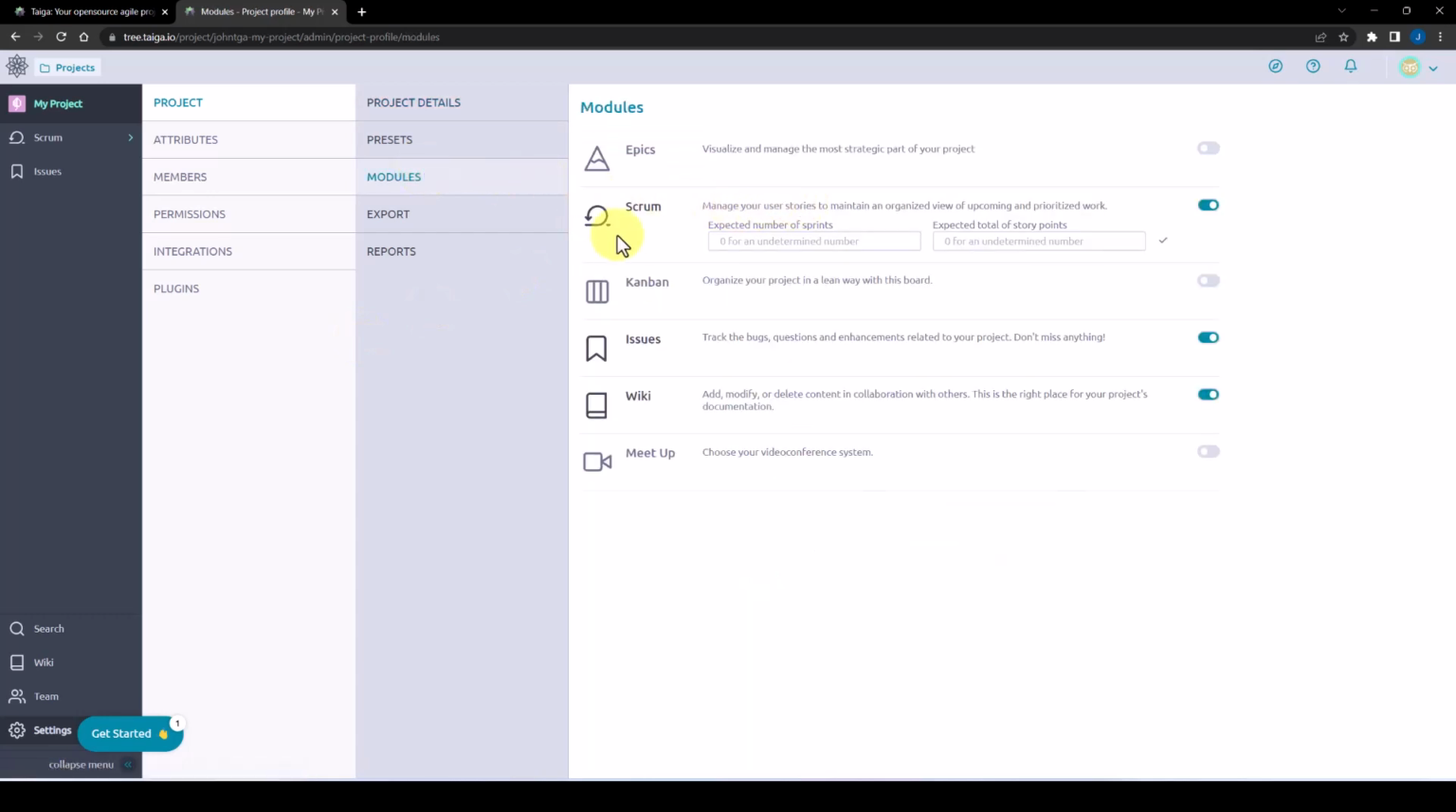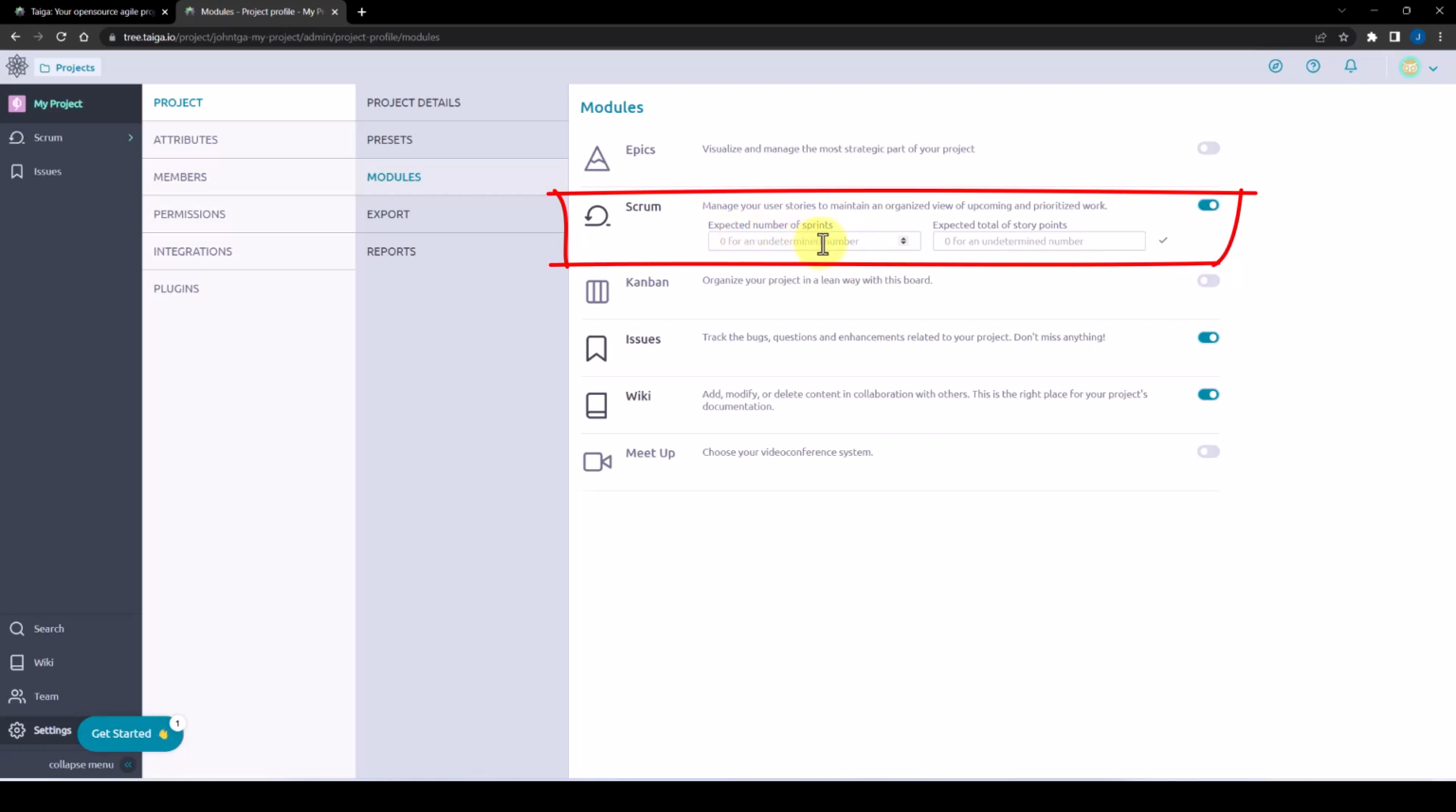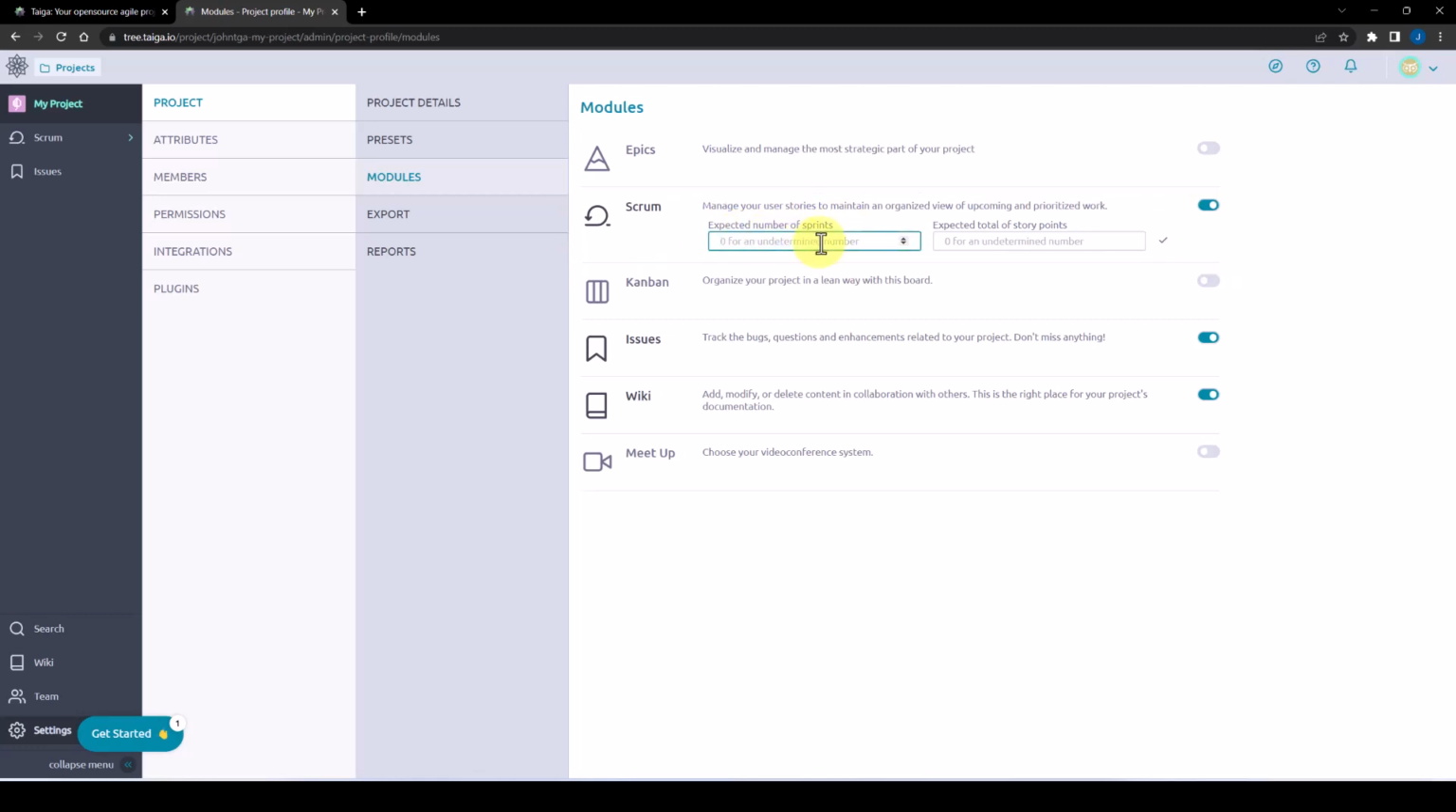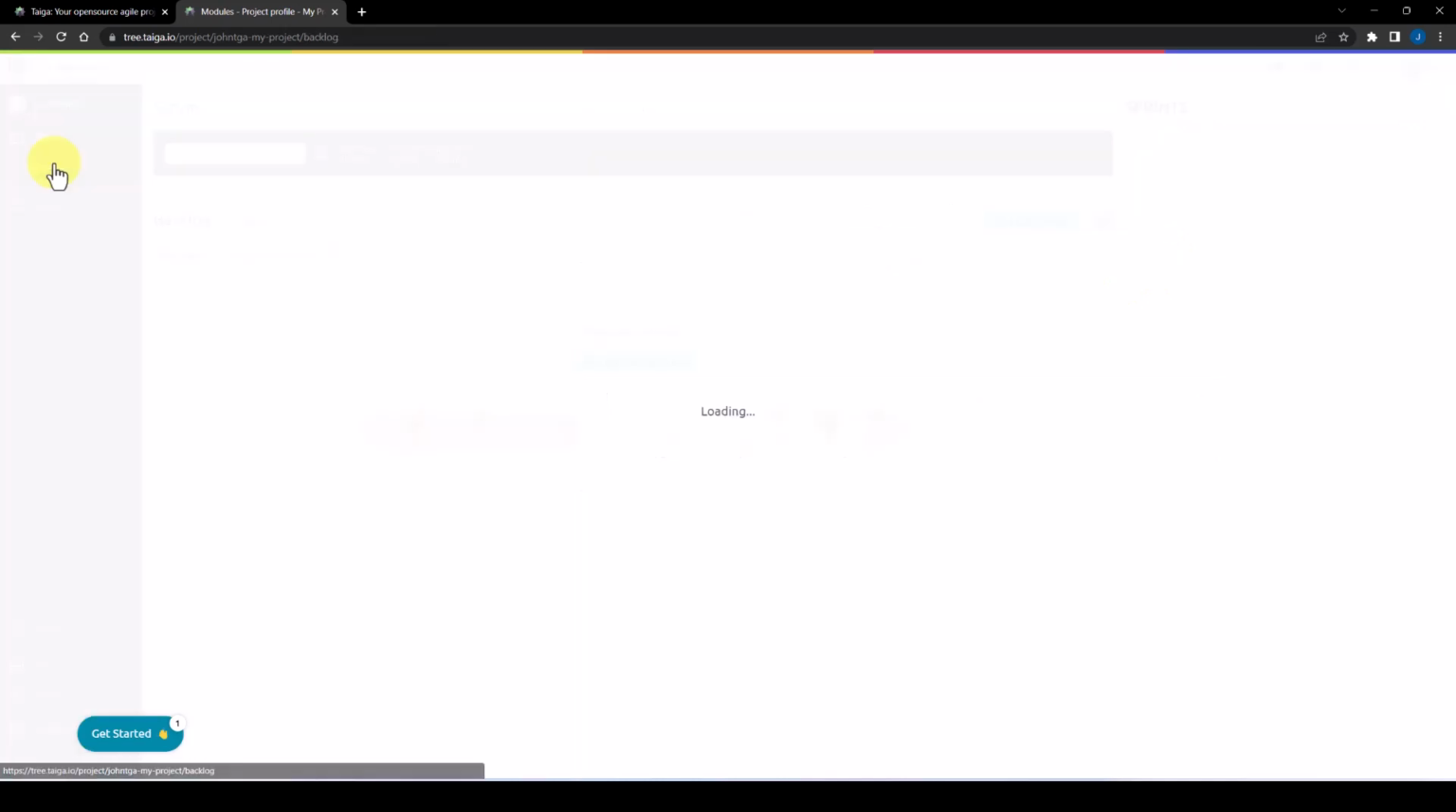modules, and we can see the Scrum module here. Expected number of sprints. For this one, we're going to estimate at 3 sprints. These parameters can be changed at a later date. The expected total number of story points, we're going to say 100 for here. Then we're going to hit the save. Okay, let's go back to the backlog.